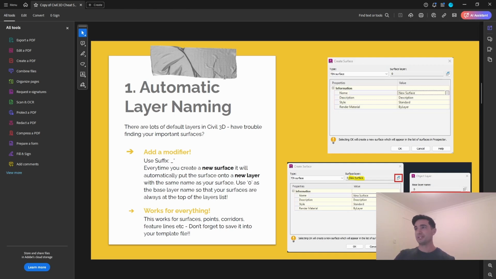The first thing we have here is automatic layer naming. Now it seems something pretty simple, but it helps a lot organizing your drawings. So automatic layer naming seems super simple, but it's really effective. You can use it for surfaces, for grading, corridors, points, whatever you want, any of these dynamic Civil 3D things.